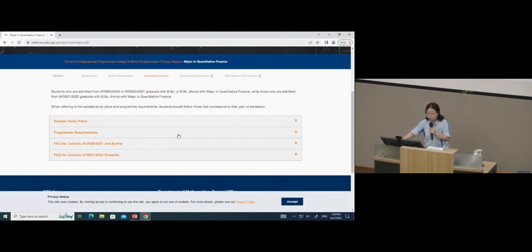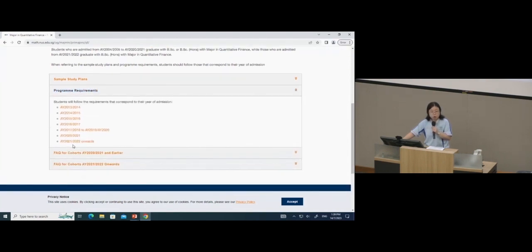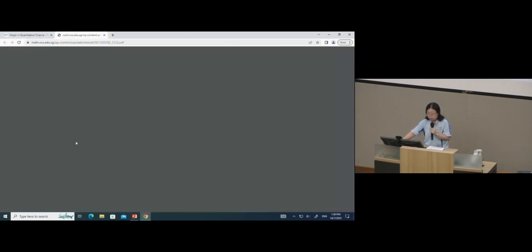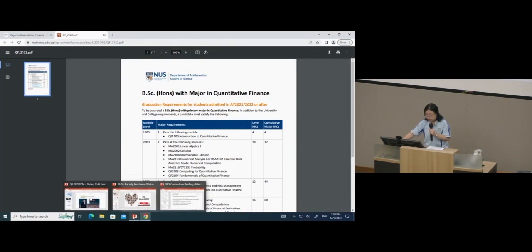On the web page, you can see the sample study plan. We will also cover one sample study plan in this talk. And you can also find the program requirements. Because we have several cohorts, for you, the freshmen here, you just use the last one, the academic year 2021-2022 onwards. So you can see the program requirements here. I don't want to read this slide because I include all the information in my slides already.